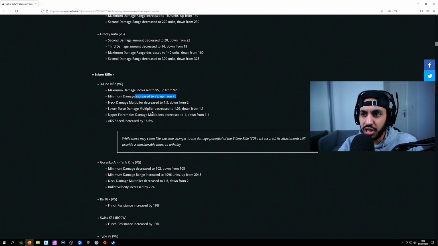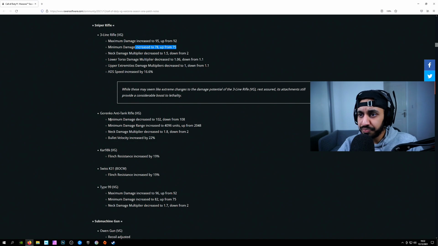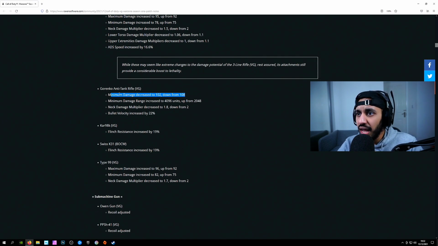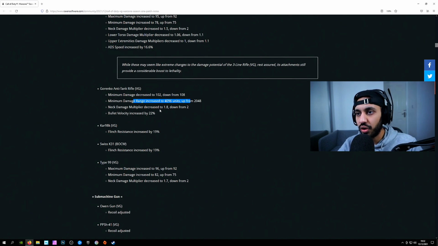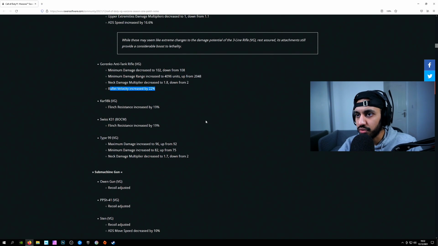So like I said, we'll just need to wait and see how this actually plays out. Grenco tank rifle, no one really uses this, to be perfectly honest, but again, the damage has been decreased for this gun. The damage range has actually been increased for the weapon, which is actually pretty good, almost over double. So you'll still get that kind of higher, faster TTK at those longer ranges. Neck multiplier has been decreased and bullet velocity has been increased by 22%, which is a good bonus. Bullet velocity is always good for sniper rifles.